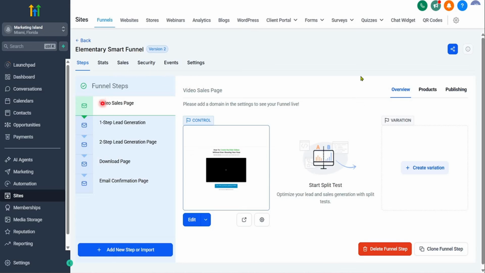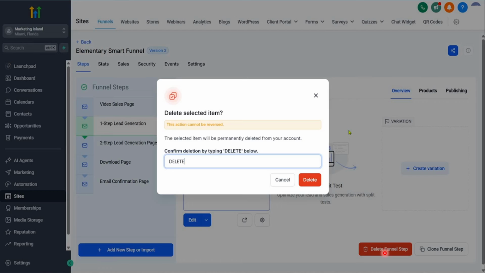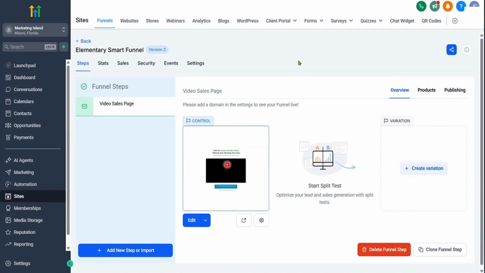And now what I want you to do here on the funnel steps, I want you to choose each of these ones. We'll only leave the front page, okay, the landing page. Then the other ones, I want you to click on them and then click on delete funnel step and just confirm it by typing delete. And then click here on delete and delete all of them. And then you would have, as you can see, only the landing page.